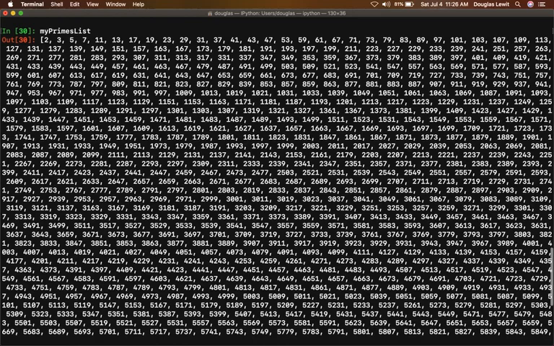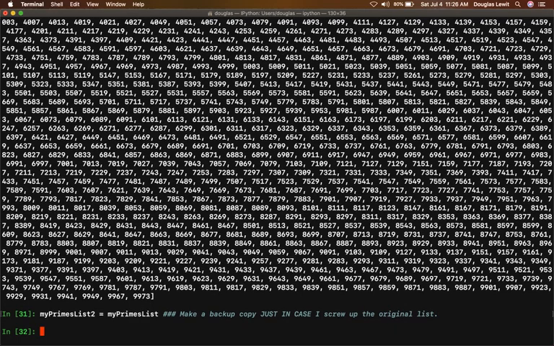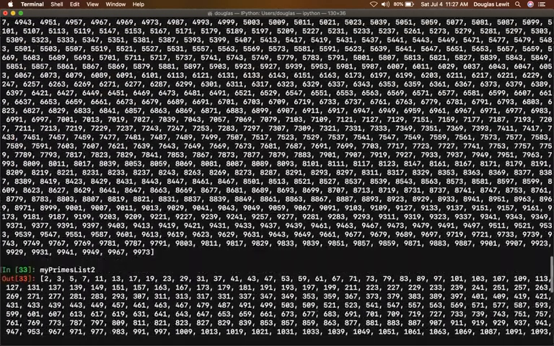Now, what if I want to make a backup copy? My primes list 2 is equal to a copy of my primes list. Make a backup copy just in case I screw up the original list. Okay, so now I have my primes list and I have my primes list 2. And they should both be the same, right?